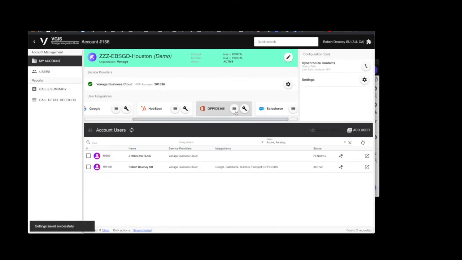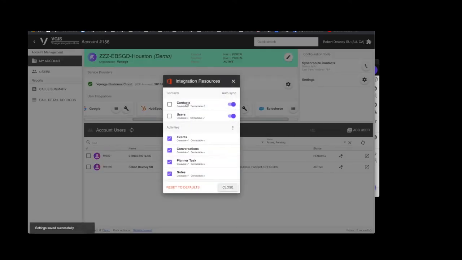The second option I have allows me to tell the system where I'm pulling contact information from. Do I want to pull it from contacts and users, or just one? I can also determine which activity types I want to present to my end users during the course of calls. Maybe they don't want to use the planner task, or they don't use notes. They only use conversations and events. I can modify this on the fly.